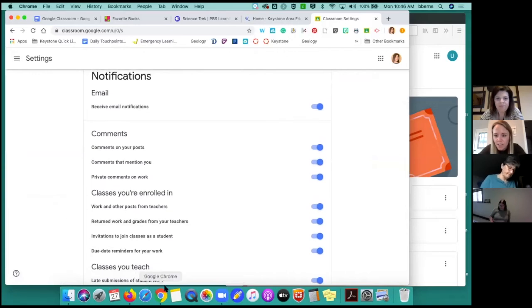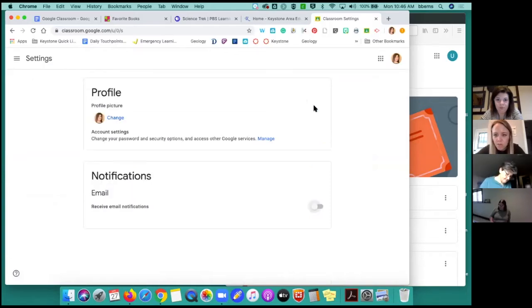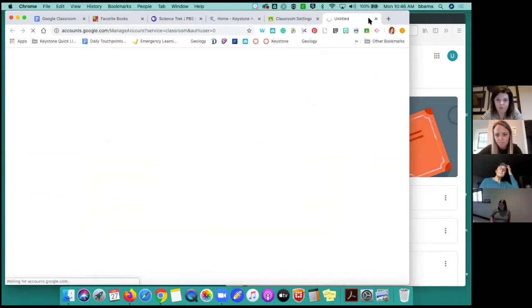So notice that automatically everything that is posted, you will get a notification, and that can be very overwhelming. So if you want to look at what each of those are, you can toggle them on and off, and then you can control the emails that you get from Google Classroom.